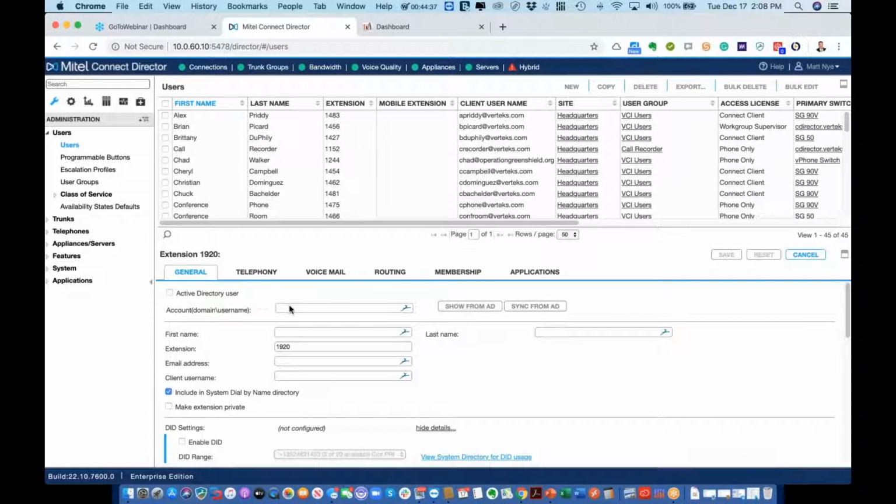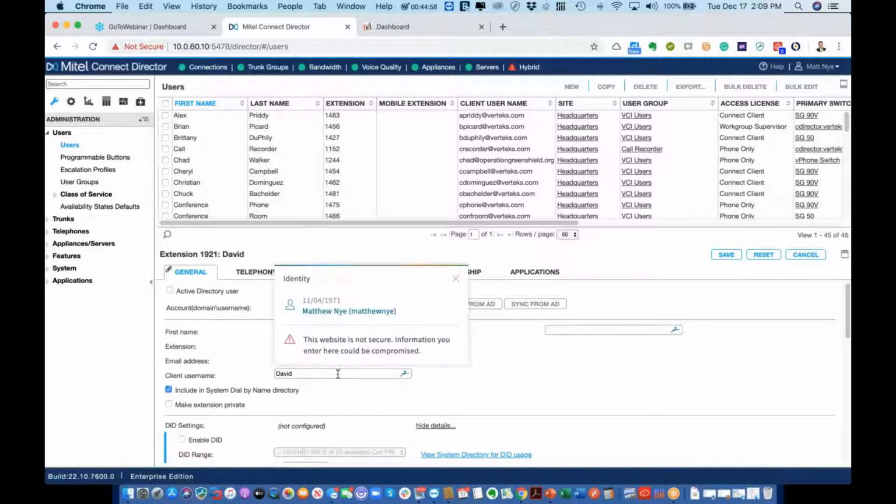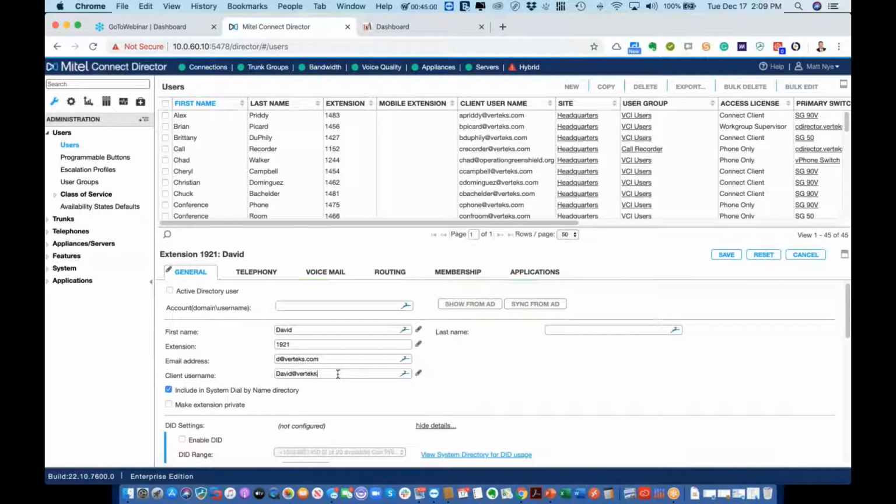And then we're going to, let's say we're going to create a user for David. That's Don's son. He helped here over the summer as helping Don. Don called him his executive assistant. So we'll create an extension for him. I'm going to go ahead and add the domain here.